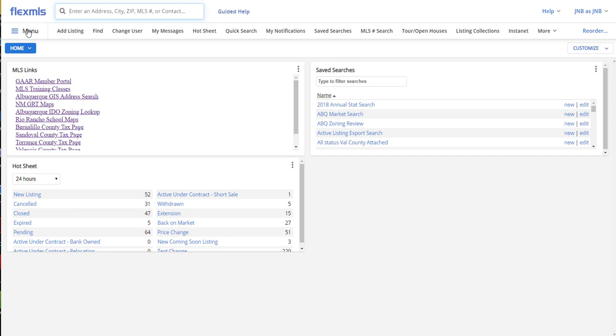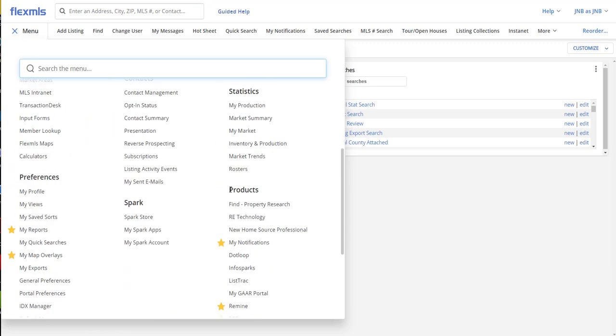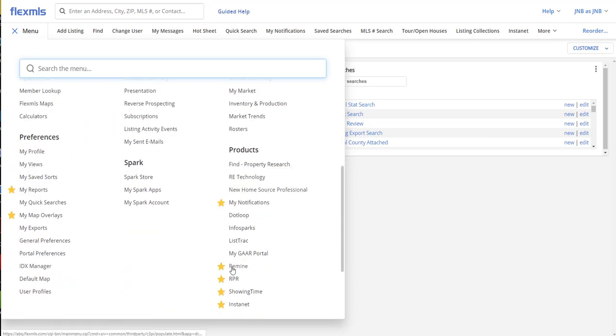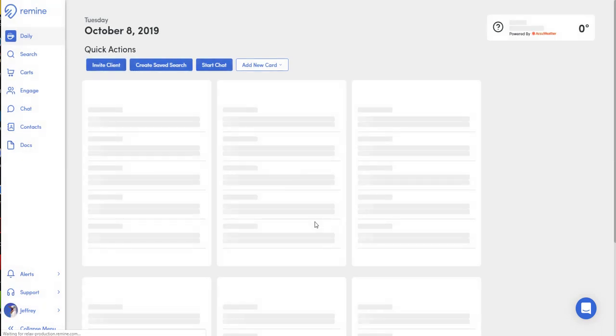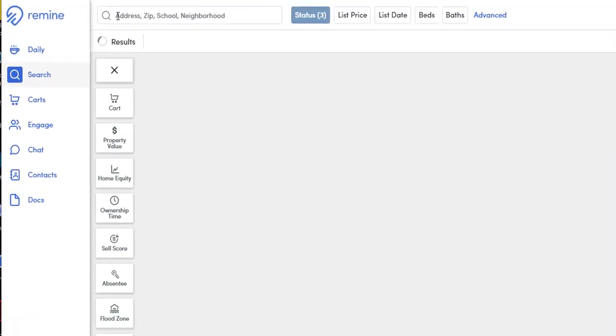So ReMine is the new tax and public record system. To access it under the Flex menu, you'll no longer find the Tax Info button. You'll need to go under Products and click on ReMine. Once you do, it'll sign you right into the application. If it's your first time using it, you'll need to accept a user agreement in a pop-up window, and it'll take you right to your daily dashboard. And that's where you can go and start searching.